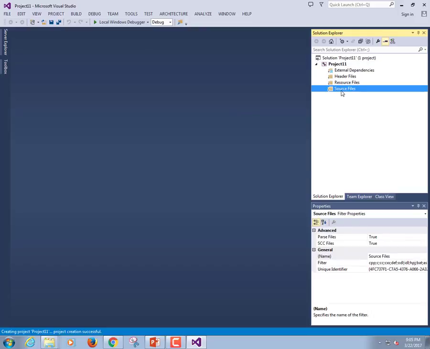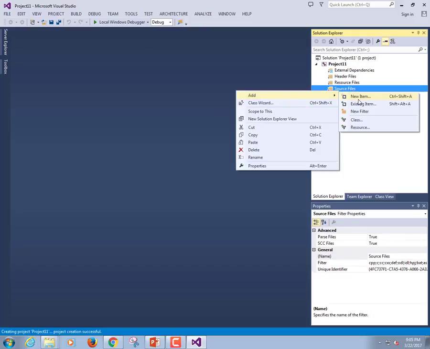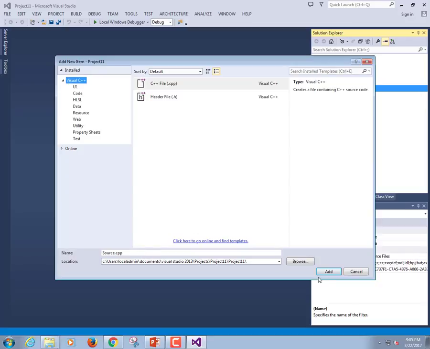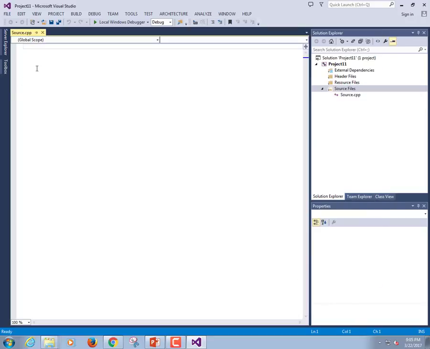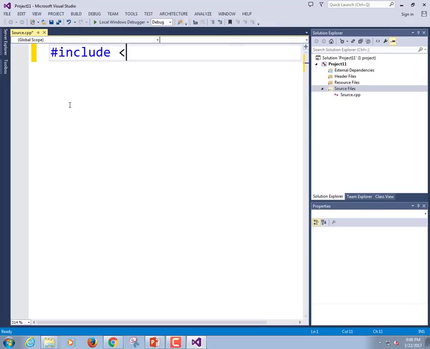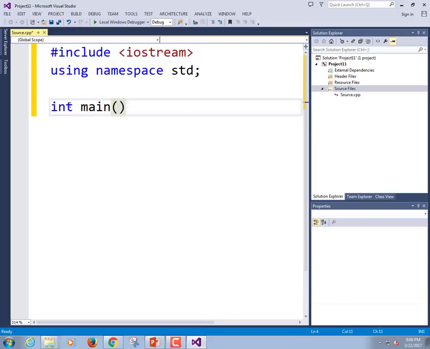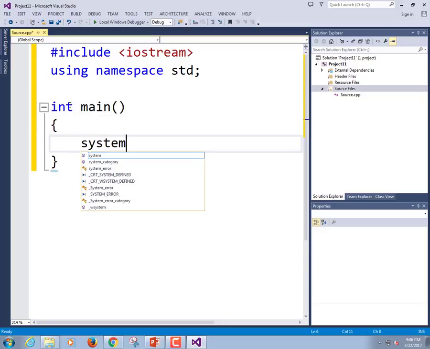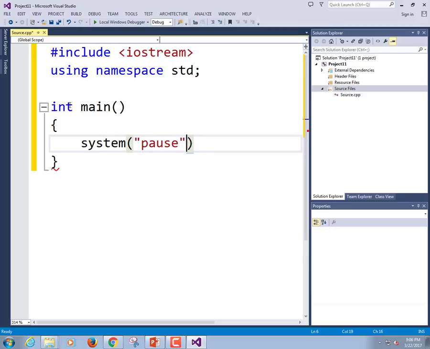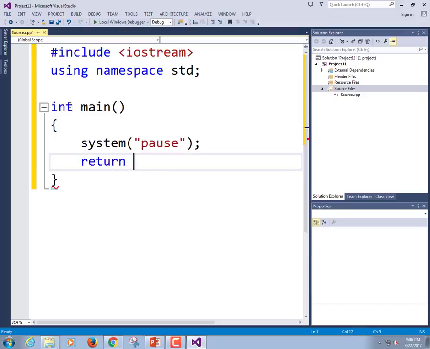Alrighty, I'm going to add a new file, add new item. #include iostream. Using namespace std. int main parentheses. System pause, just all the usual boilerplate, return 0.